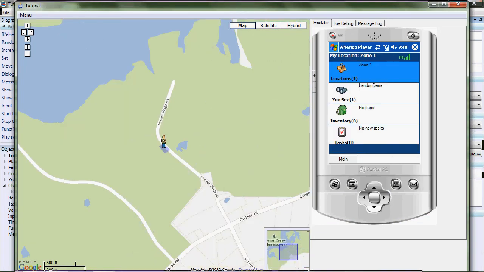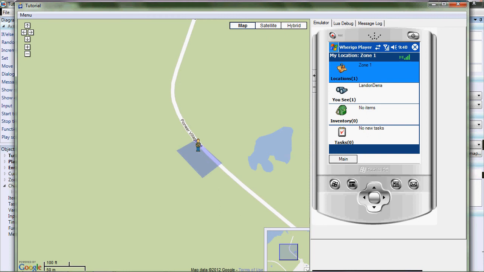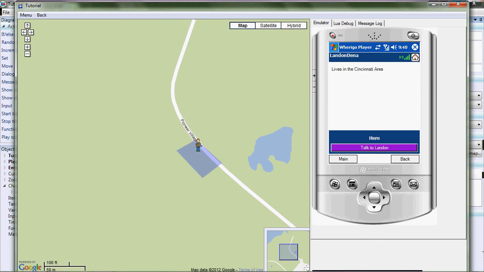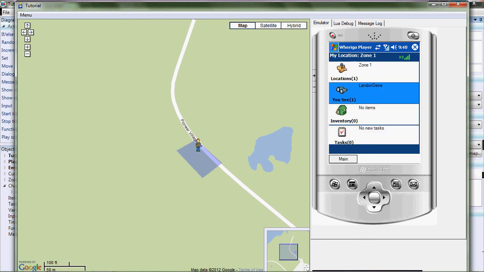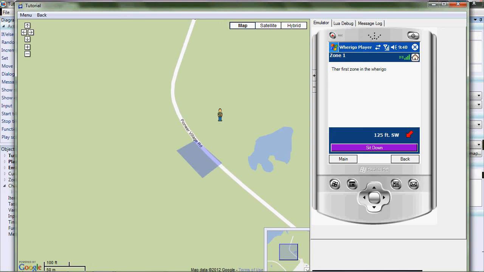hit play, and you can see here, we're in zone 1 already, and locations, you see me. So talk to Landon, you can hit that, voila. And you can see here too, when you click on me, it says I live in zone, which is that description. So that's how things go. So if I leave the zone, you no longer see me. You can see the zone and that we're 125 feet away from it. And it will give you the option to sit down, but you're not inside the zone, so therefore it only will let you actually click it and do things when you're actually in the zone.